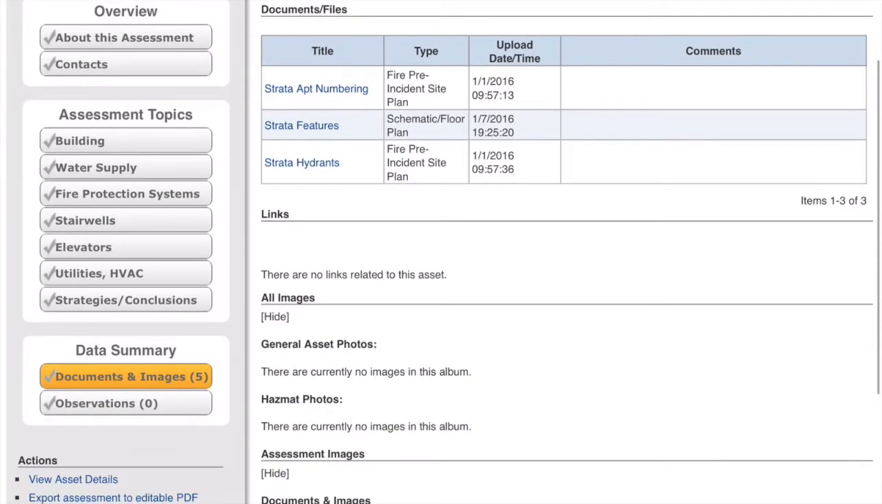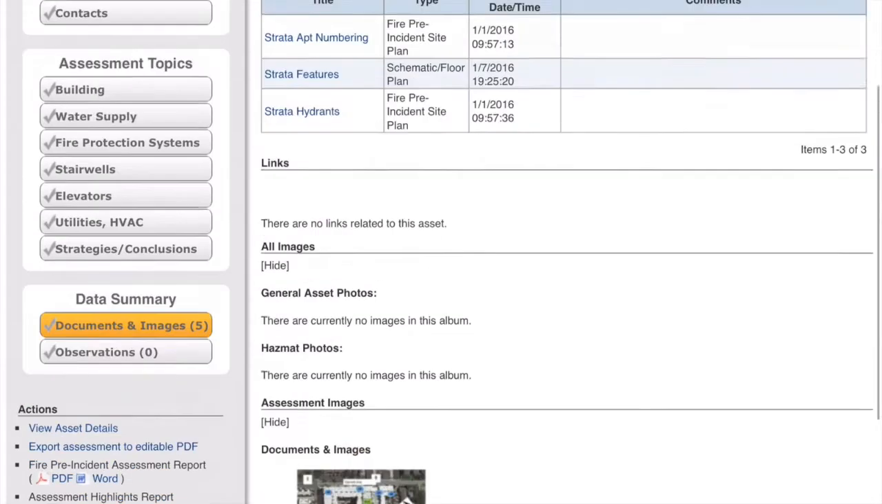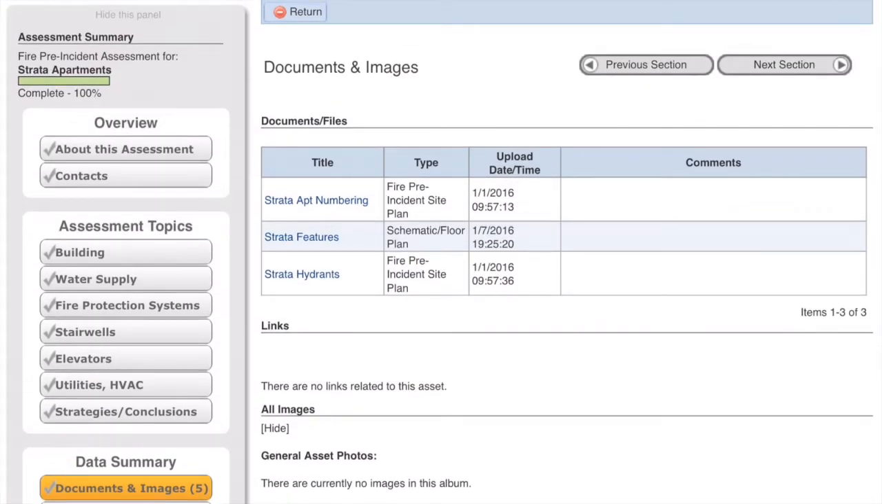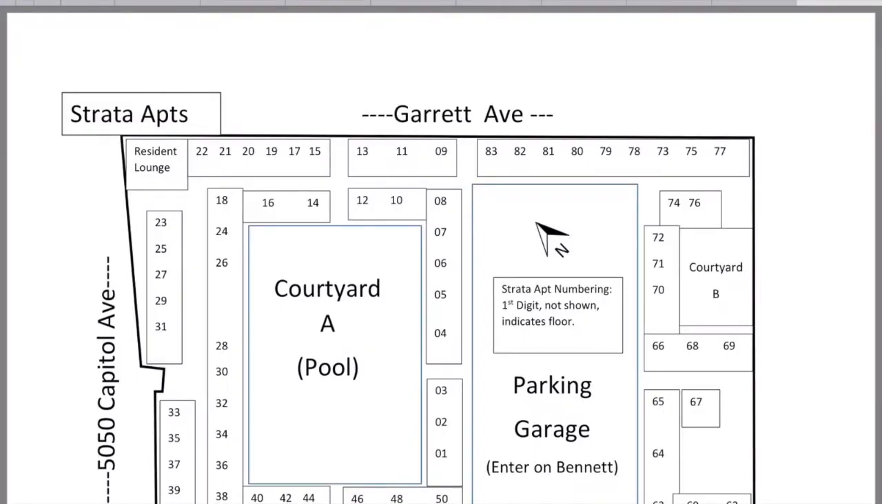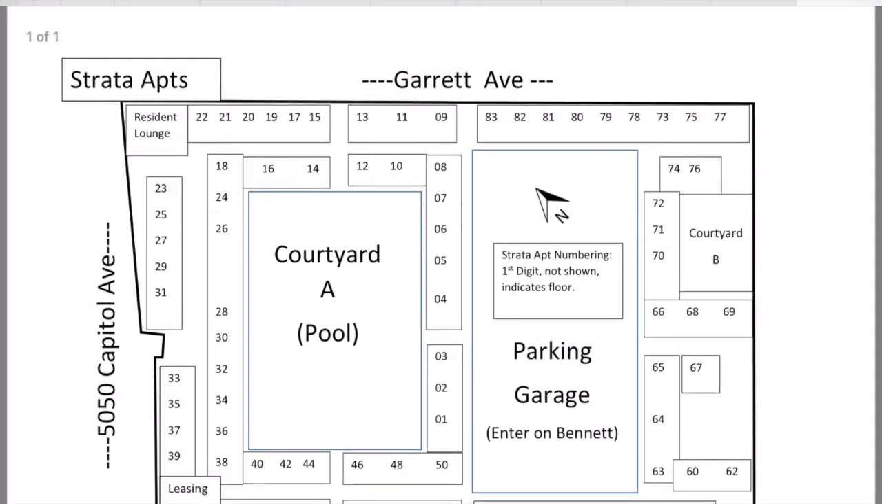And looks like there's a few documents there. Now, a document could be a Word, Excel, or PDF file. We've also got an image, which could be a JPEG or PNG file. Let's look first. We've got one labeled numbering. I want to see what the apartment numbering looks like here. So this file is just showing us how to find a given apartment. Particular way this map was done is first digit is not shown, but it indicates the floor. So if we're responding to apartment 322, we know that's on the third floor, and we can see from our map that's going to be in the top left-hand corner.